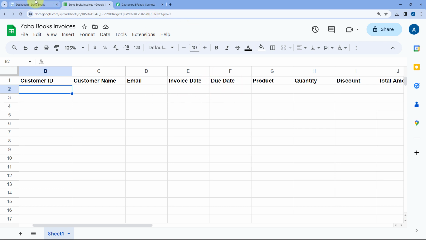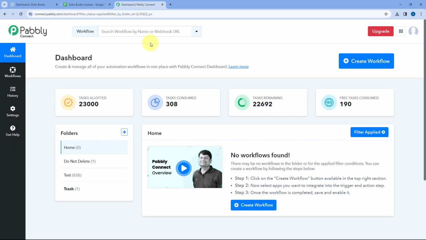Now to do this, we have to connect our Zoho Books account with Google Sheets. And we are going to use Pabbly Connect, which is an automation and integration platform, to do so. So here you can see we are on Pabbly Connect's dashboard. And to reach this dashboard, you will get a free sign-up link of Pabbly Connect in the description box below. By clicking on that link, you can create your free Pabbly Connect account in just 2 minutes.